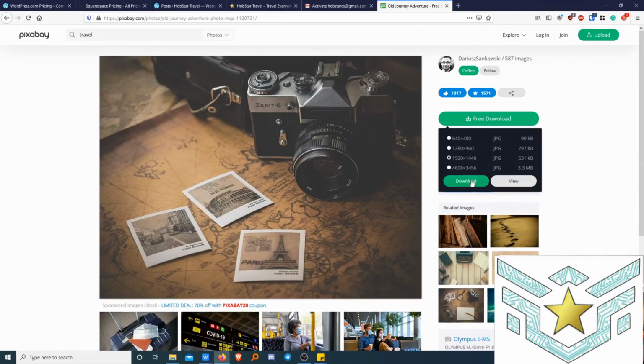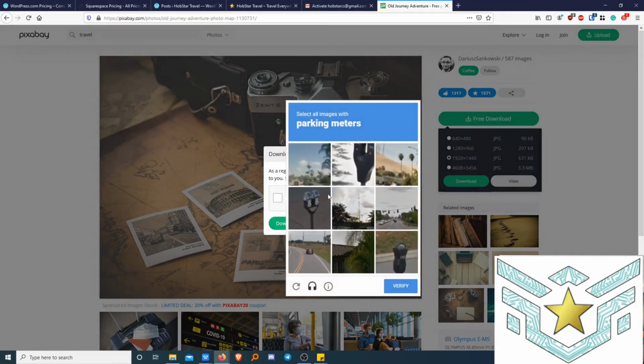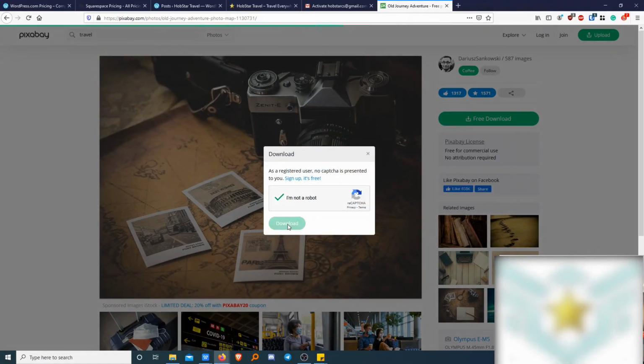Click free download and don't worry about any of the settings, just click download. If you create an account, you won't have to complete this I am a robot test each time. Yeah, I'm clicking on parking meters and then just click download. And then you'll just have to remember where you downloaded your images from.